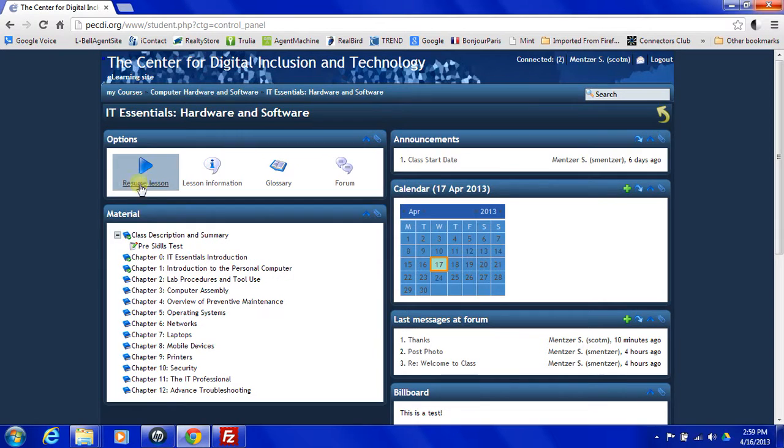You'll notice that it says resume lesson. When we first started, it said start lesson. Now it says resume lesson. So this will pick up right where I left off. If I wanted to go back and review, or I wanted to go in and go ahead a chapter, I could just go click on those chapters and it would take me right to that one.